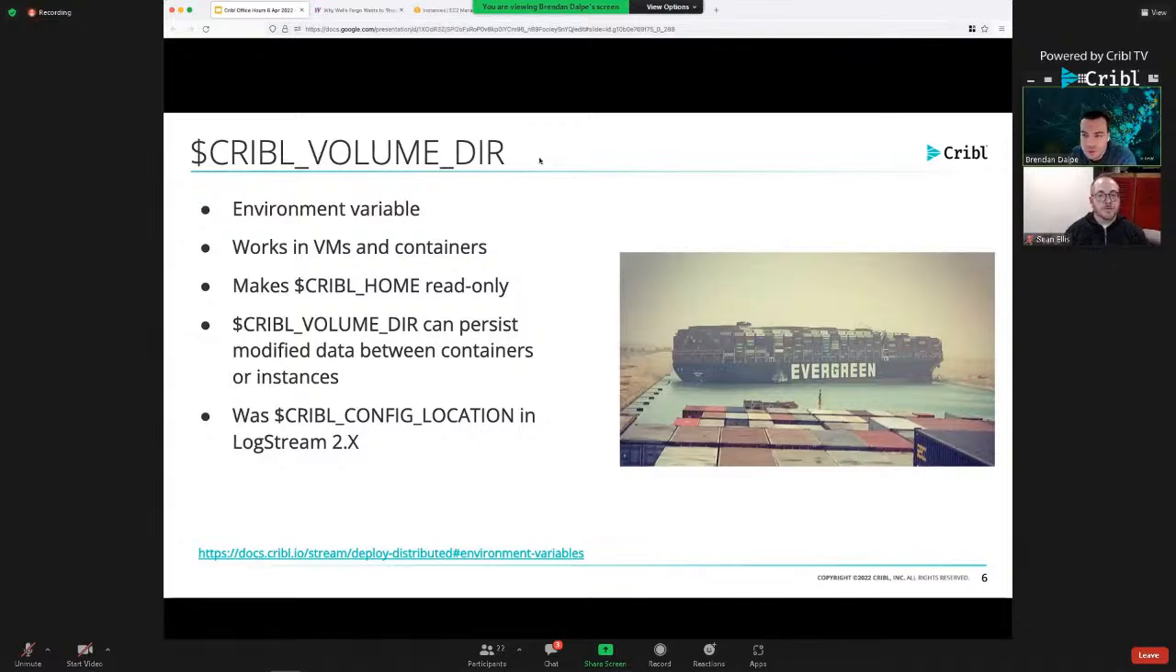So let's talk about the CRIBL_VOLUME_DIR environment variable. As mentioned, this is an environment variable that can be set. This works across both virtual machines and container images. What this does is it turns the Cribl home directory, which is typically /opt/cribl in default installations, though that can be changed, into a read-only folder location. So most folks are used to going into /opt/cribl/local and seeing their config files there for the leader, inside the groups or any type of local config changes for the leader node itself. Not anymore, or at least not with CRIBL_VOLUME_DIR set.